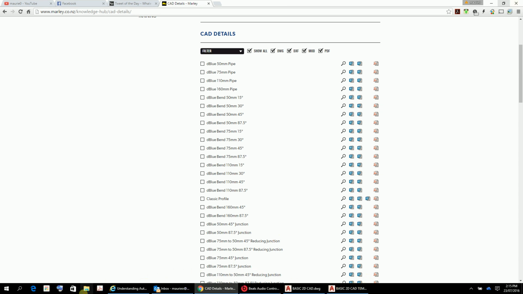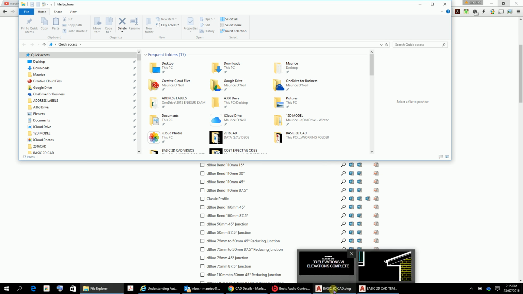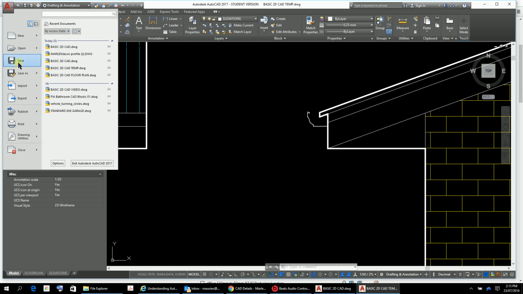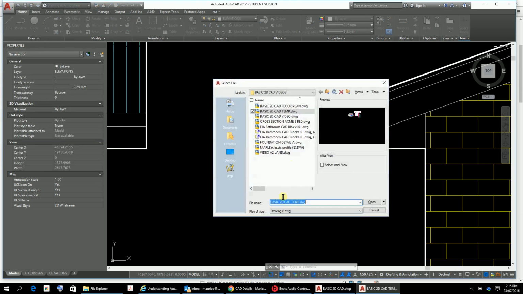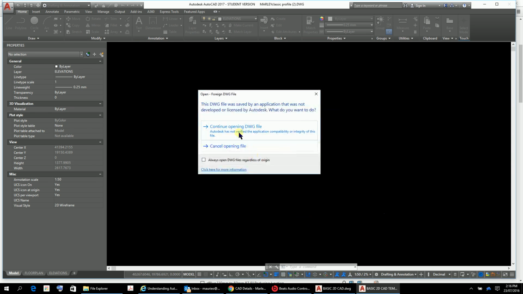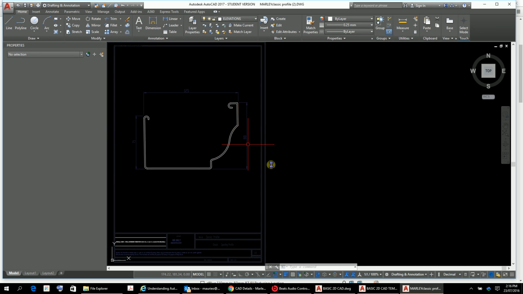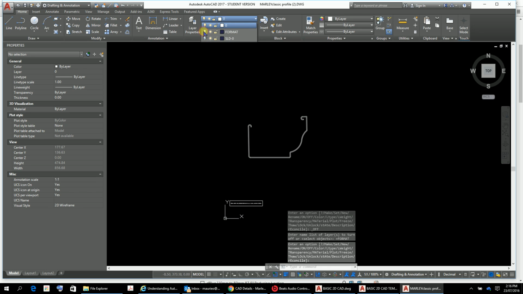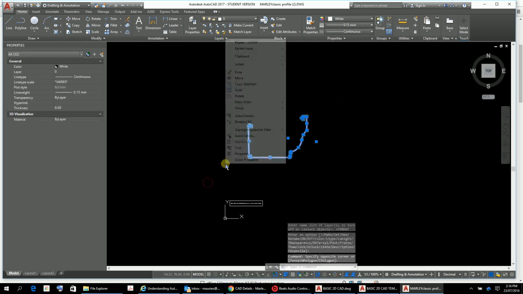So I then went to my working folder. Just went here because it was a DWG file. So file, open, and here it is, the Marley Classic profile. Opened that, and what I found was that it was like that. But if I went up to the layers and I closed out that one and that one, I was able to make a copy of this.